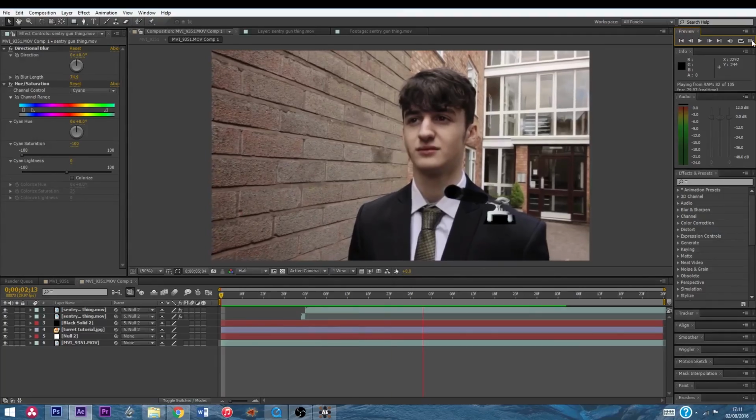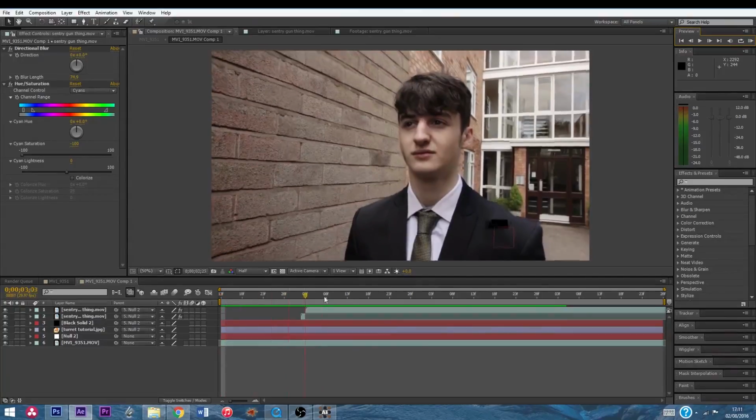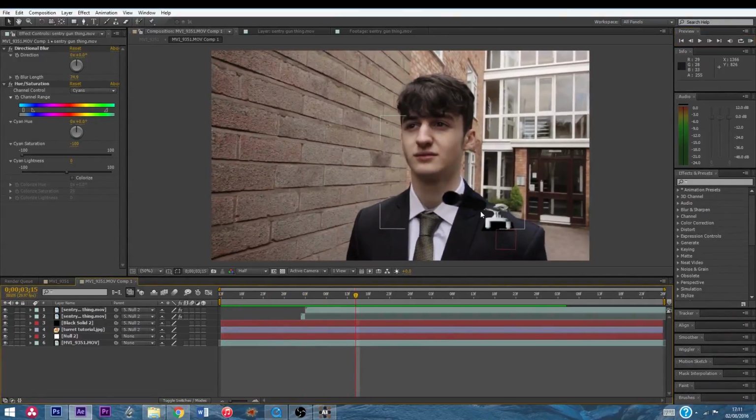Right, so I think that looks pretty good, and then you could animate muzzle flashes. And remember, this isn't just limited to turrets. You could have, I don't know, a rocket shooting out of his shoulder. You could have ninja blades. You could have whatever you wanted.